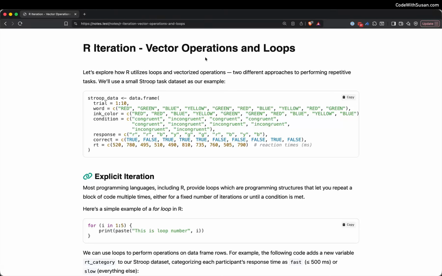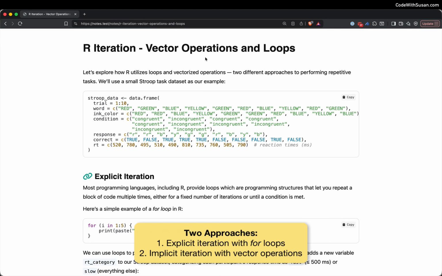A fundamental tool in pretty much every programming language is the ability to loop, to do something repeatedly, to iterate. In the context of R, one of the most common use cases for loops is to be able to iterate or loop through your data. We're going to look at two ways of doing this. One is using explicit iteration. We're going to use a for loop where we're going to very explicitly define the parameters of our loop.